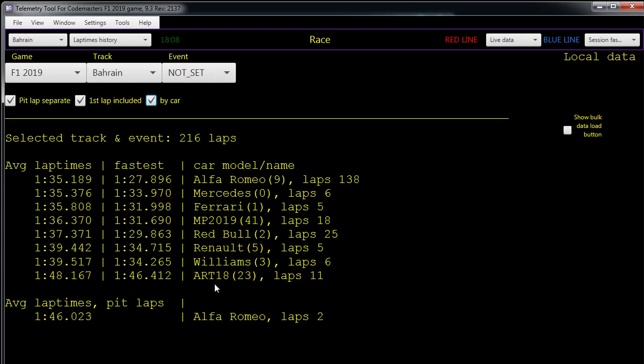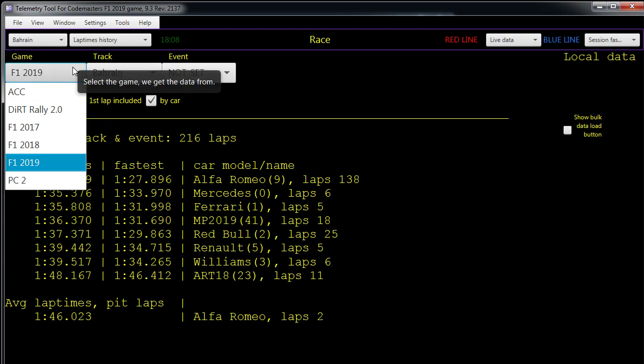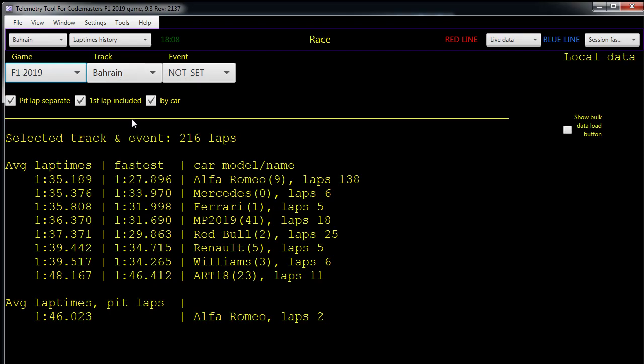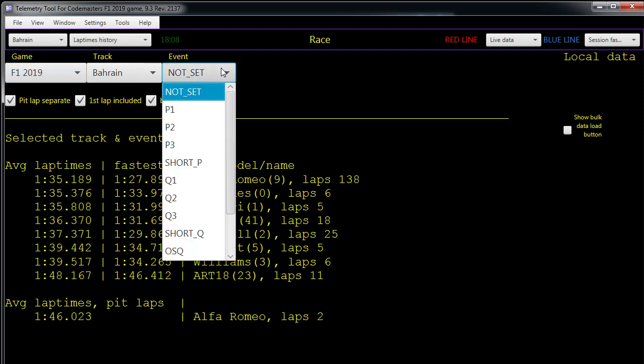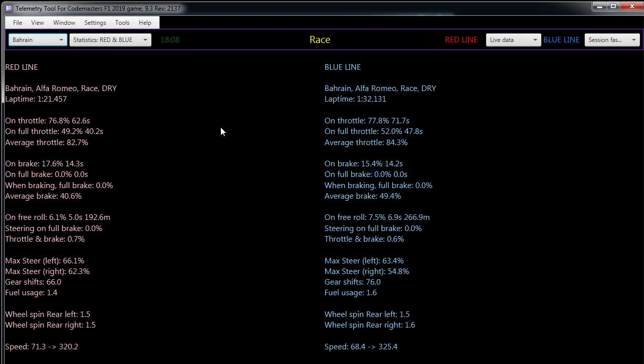Like here you can see this is maybe 20 seconds actually that I've lost during the pit stops, so it's not as much as on the other tool, but it might be higher. And then you can just choose which game you get the data from, and the track, and then which event you are looking for the data from.